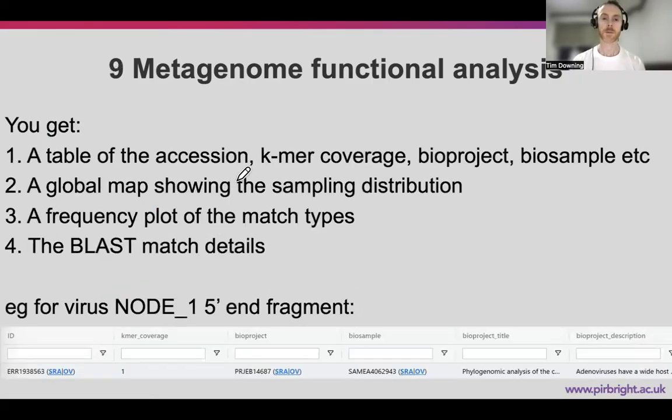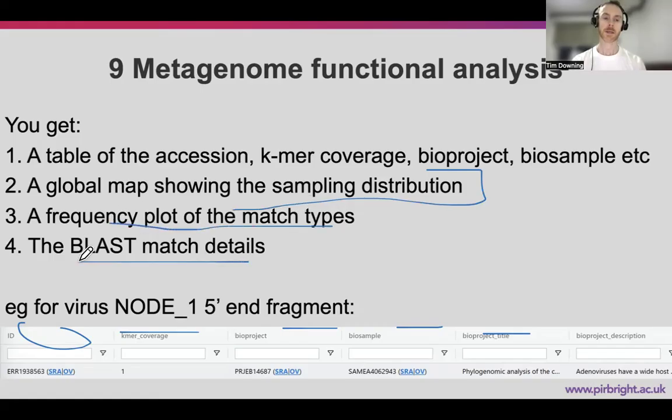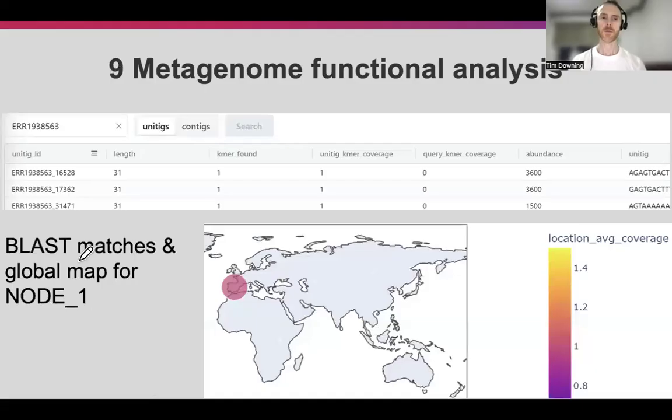So what we expect to get is a table of accessions. So you get your ID, the k-mer coverage, the bioproject, biosample, bioproject ID, a globe map showing the sample distribution across the world, a frequency plot of the match types, and the last match details if of interest. So you can see if we look at our adenovirus genome, this is what we get. So we can see it's only located in one particular region, and it's this level of matches. You can see this is the table of the matching unitigs based on sequence length of one, and the matching positions that correspond to this particular SRA library.